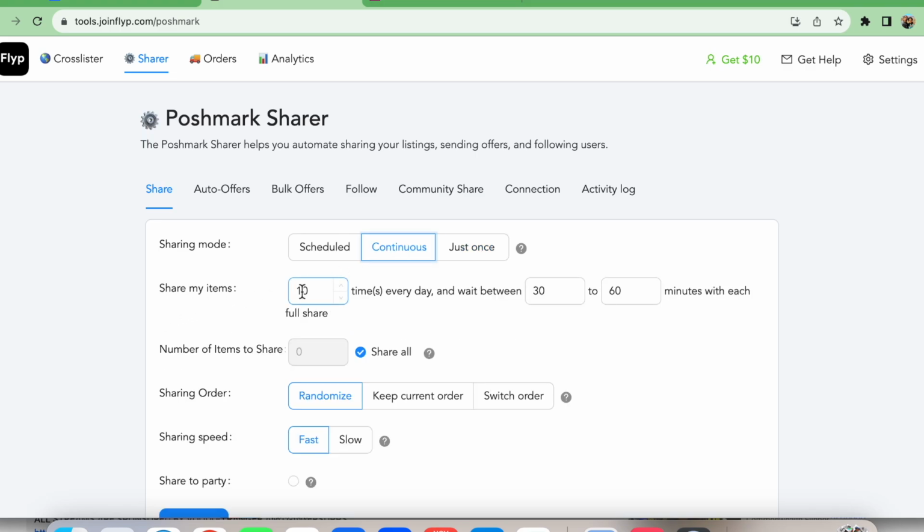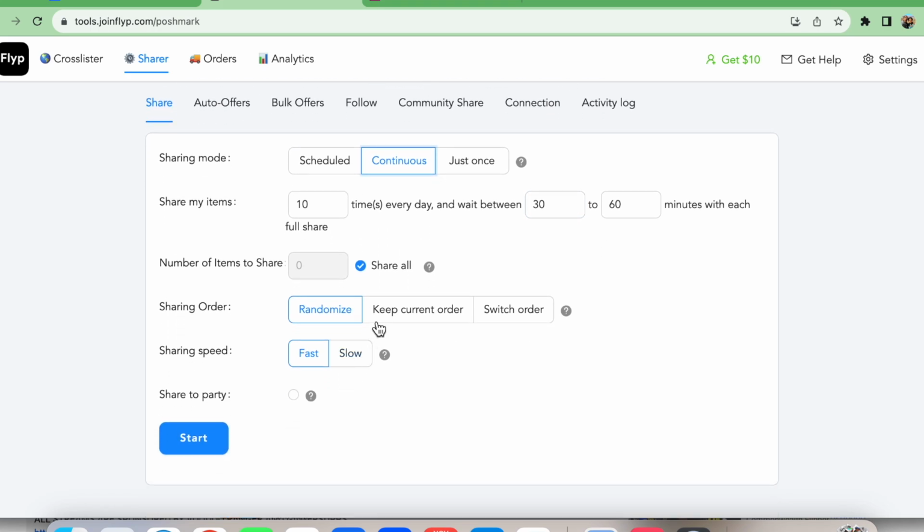Here you can choose how many times a day you want to share your closet, and then you choose a time interval between each share. By default, it's 30 to 60 minutes between each share. Here again, we have all the same options as the just once tab. I just leave share all selected, randomize, and the sharing speed fast. Again, if you want to share to a party, click here, hit start, and then it's going to share how many times you chose up here.